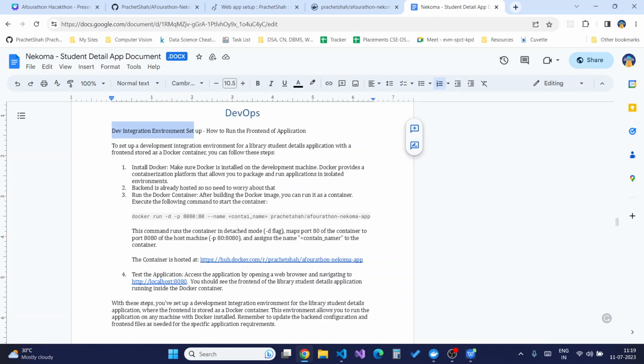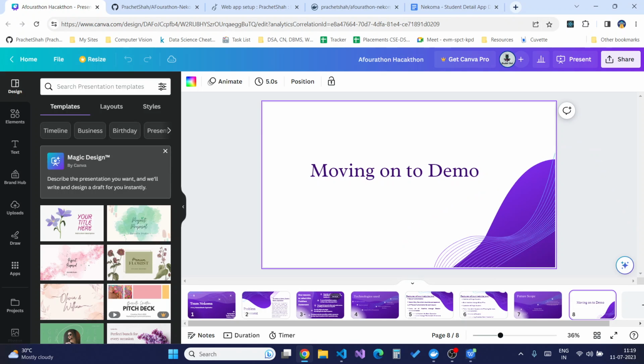Development integration environment setup is also written here to run the front end of the application on your local device as well. So this is us for the submission video of our project for Afourathon.